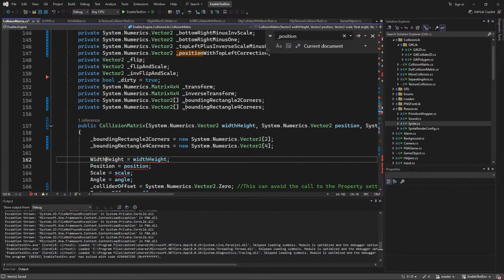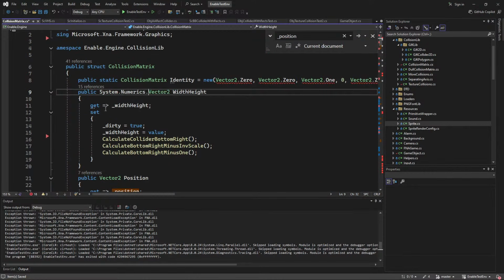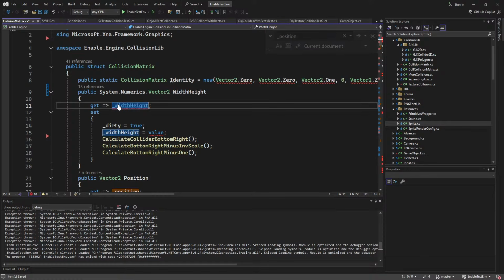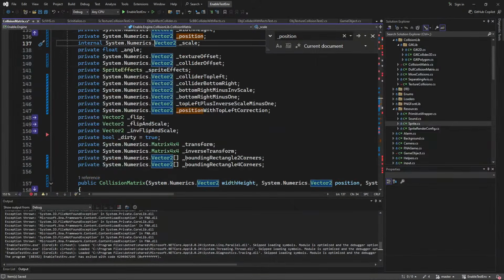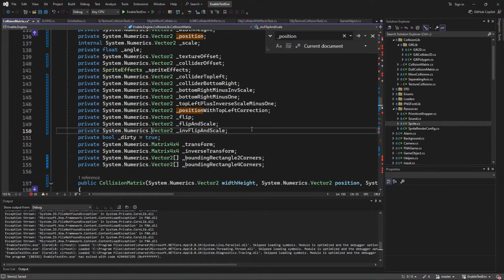You get a System.Numerics. You get a System.Numerics. Exactly right. You get a System.Numerics.